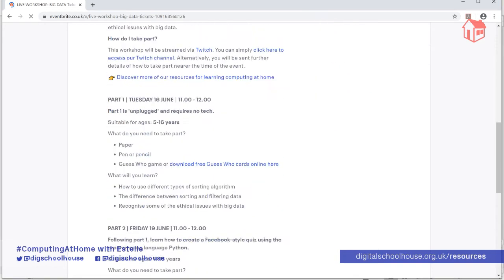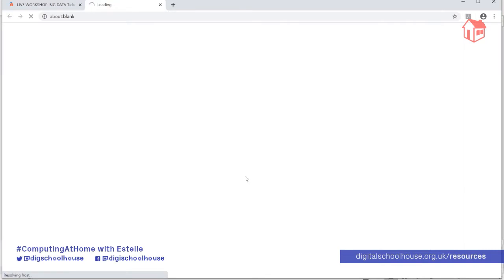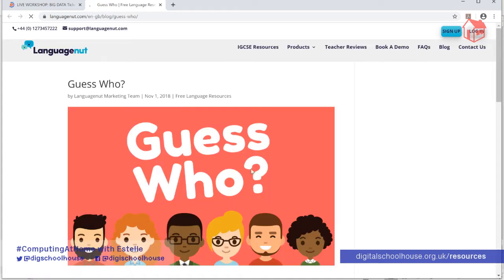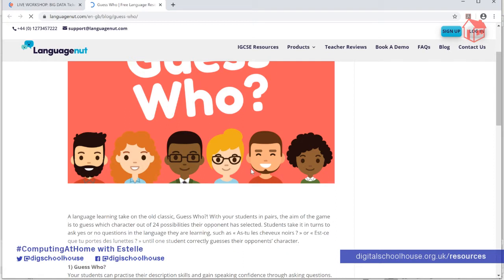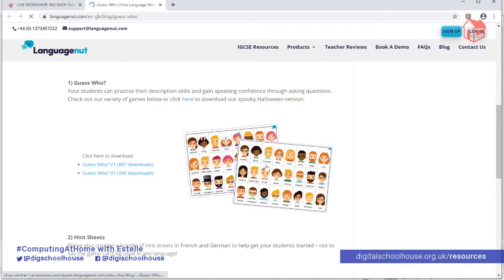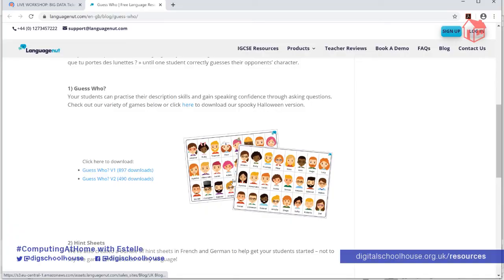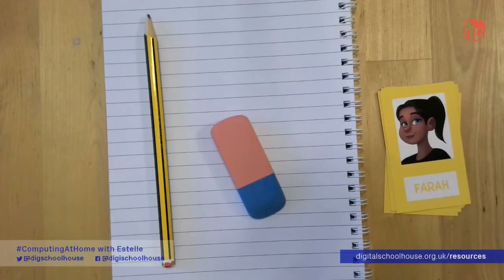So if you don't have a copy of Guess Who, you can download your free Guess Who cards online by clicking that link there, and that will take you to another education website which specializes in language resources. So when that loads, you'll see that will take you to a copy of Guess Who that's been created by Language Nut, which you can download and print off should you want to take part with me if you don't have a copy of Guess Who at home. So that's what you could use if you don't have a copy of these cards. Okay, so let's properly start our workshop.